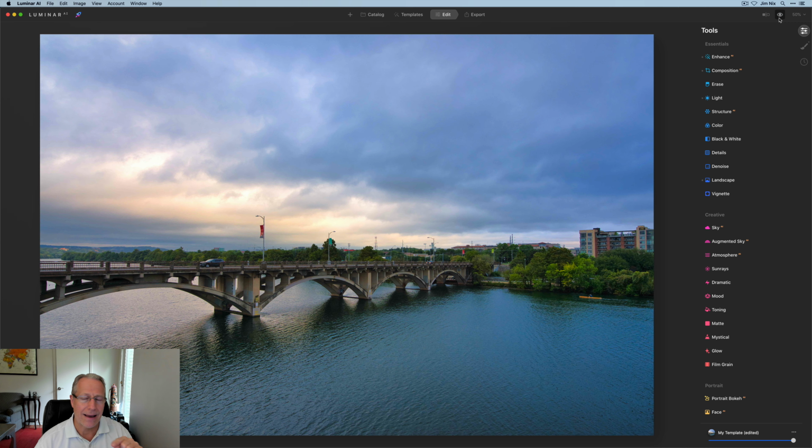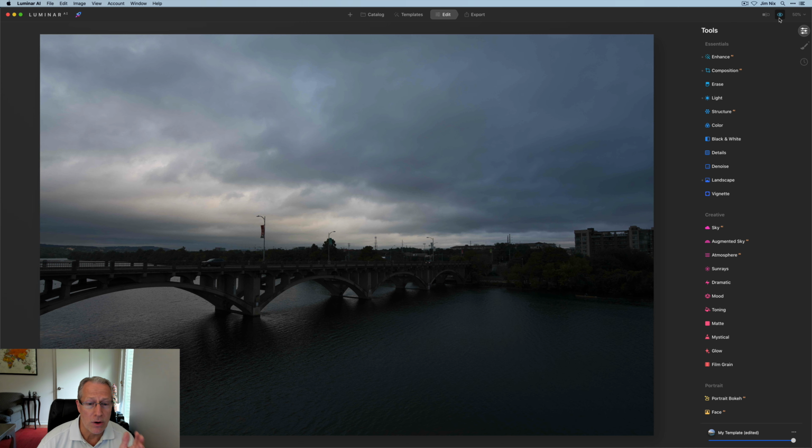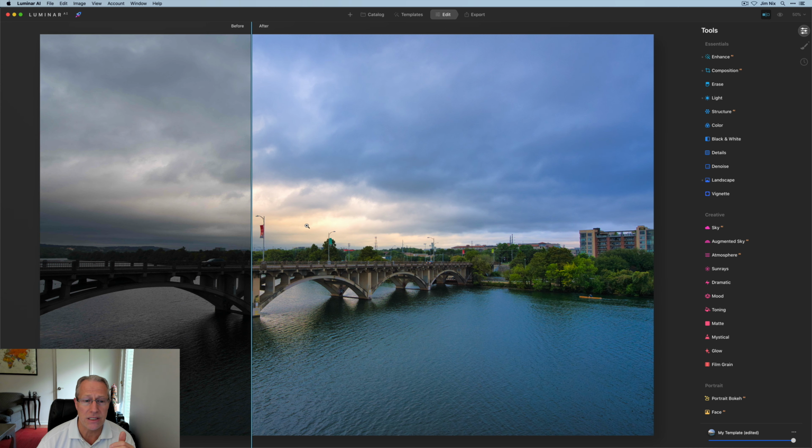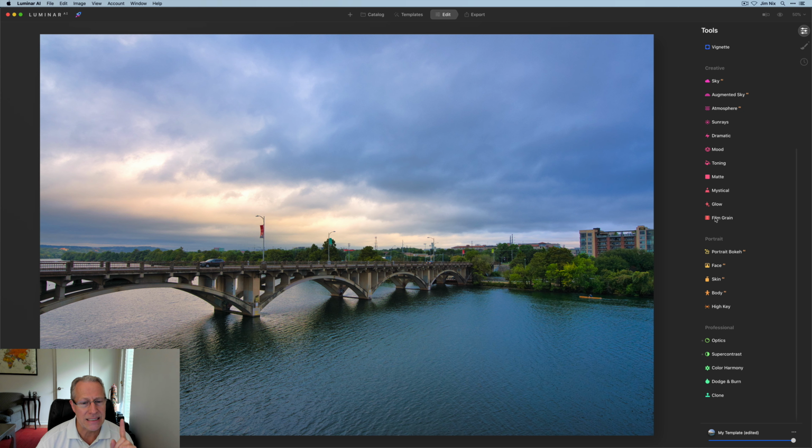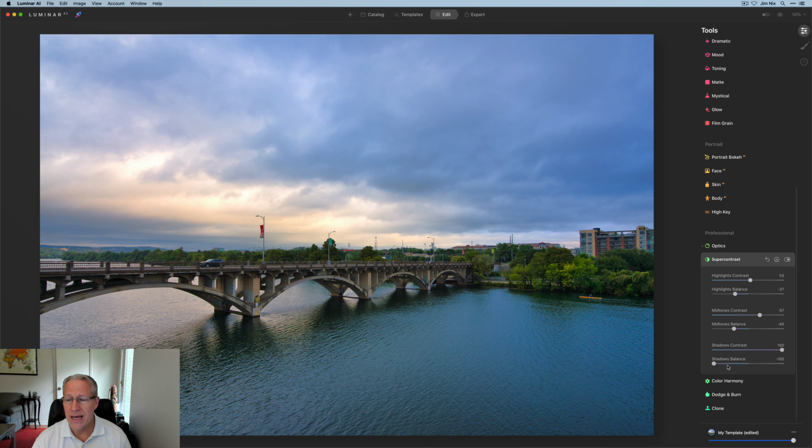I also did a Composition AI and an optics adjustment prior to editing this photo. But one more time, there it is before and after. And if I do the sliding scale, you can see we've come a long way doing just a couple of simple things, but Super Contrast was the one that made the difference.